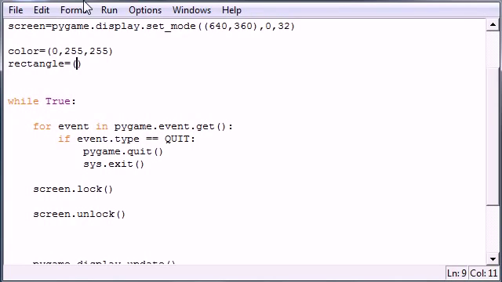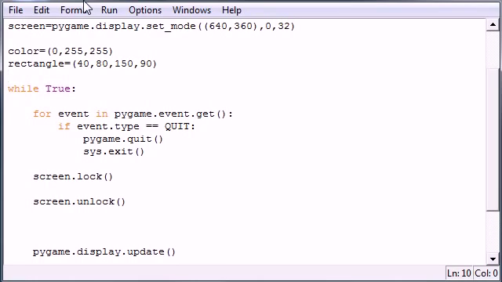The rectangle is going to take 4 parameters. The first 2 numbers are the position of it, so let's put 40 and 80. The next 2 parameters are the size of it, so let's write 150 by 90. So this is a rectangle at position 40, 80, and the size is 150 by 90. But we aren't going to draw a rectangle, we want to fit an ellipse into it. We just need a rectangle as a parameter.